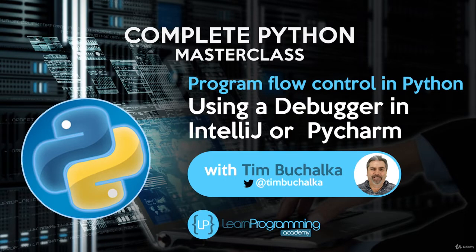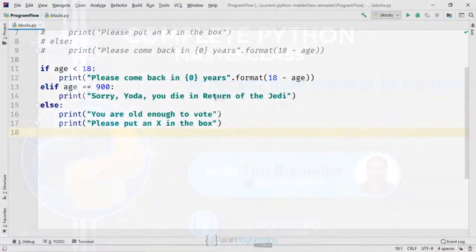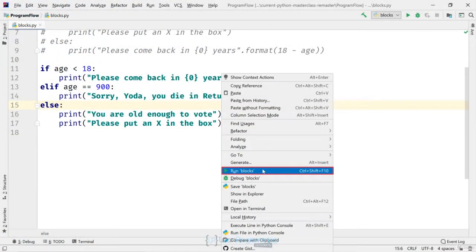In this video, we'll see how the debugger built into IntelliJ and PyCharm can help us to understand what our code's doing. We've seen how to run the code by right-clicking in the editor pane, like so, and selecting Run, but just below that there's this debug option.